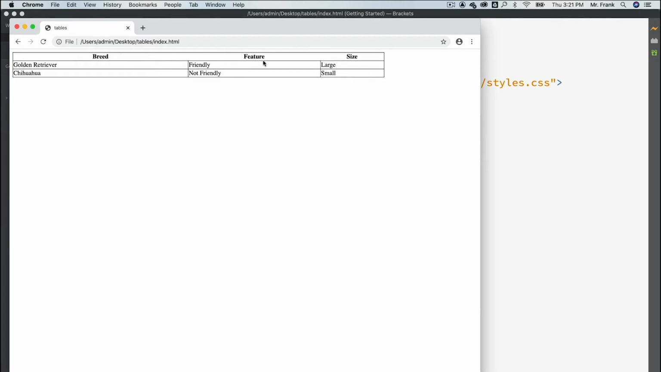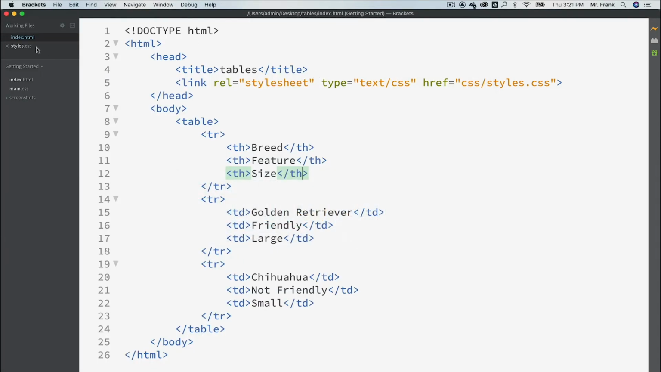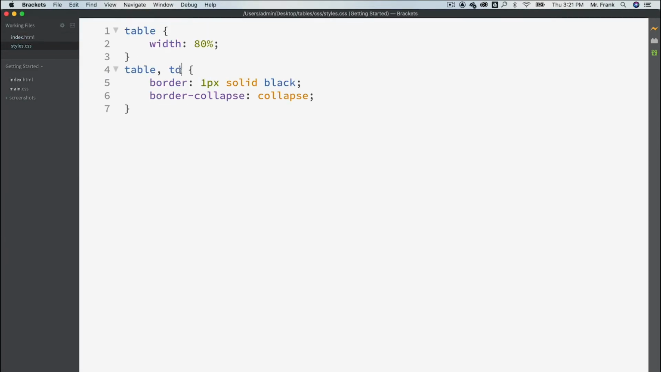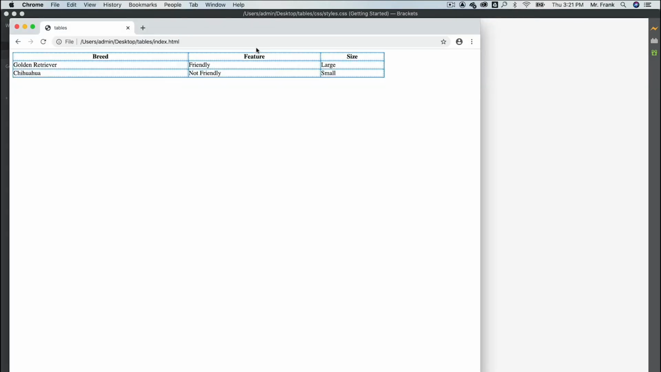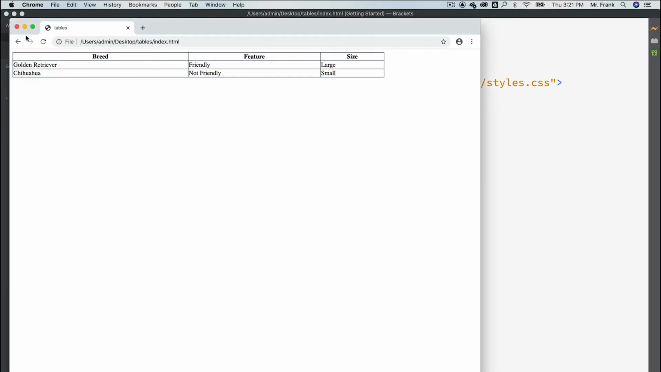But now our table's a little bit messed up. You see there's no borders around there anymore. And that's because right back here in our style sheet, we also have to add the TH so that we know that our THs also have this 1 pixel solid black border-collapse style attached to it. So now we have something that resembles more of a table. Okay. So that's your basic table.